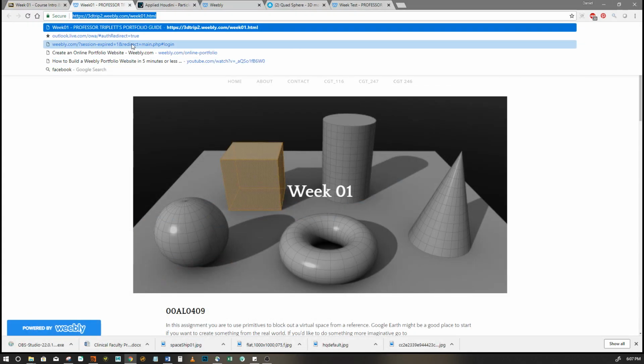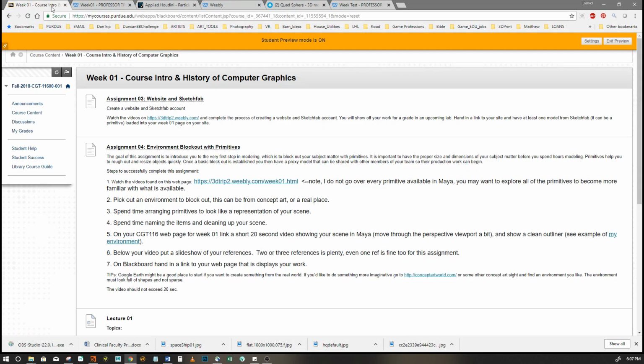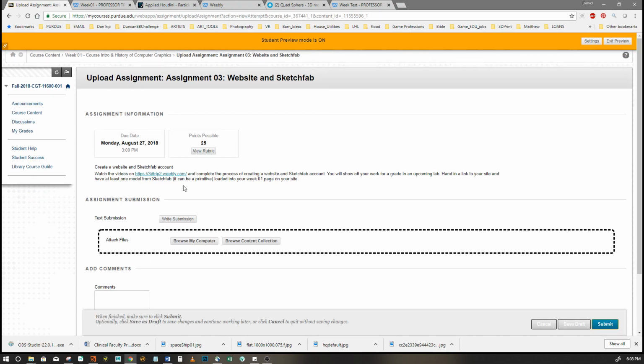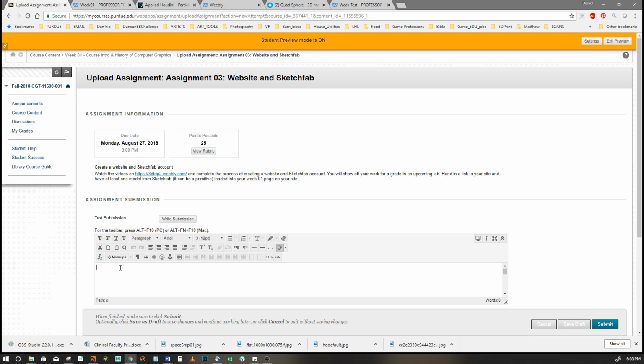We'll minimize that, and then let's go back to Blackboard. And so what we do is we would click inside here. Now you can see I already have stuff in here. That's because I was testing this run through, but you can actually save over this stuff. So we can go submission text, or actually I'm sorry, start new. Hit start new first, and then go write submission. This is where you want to go right here.